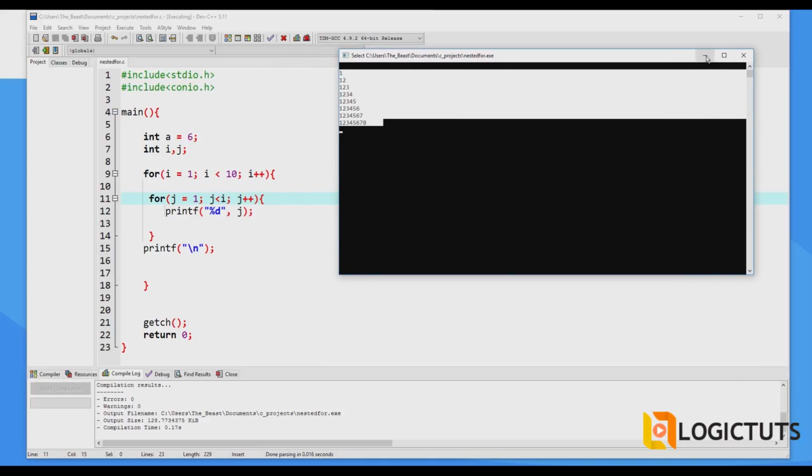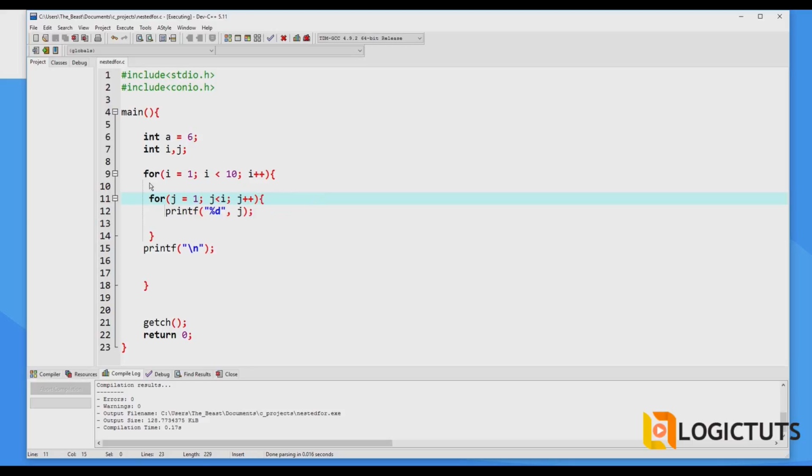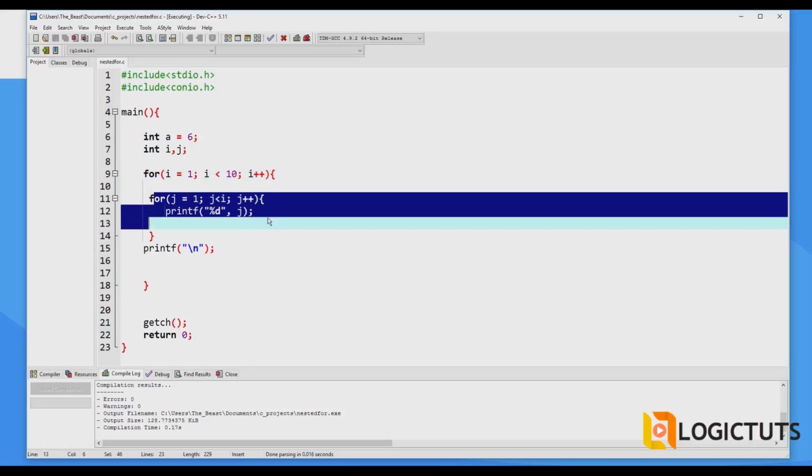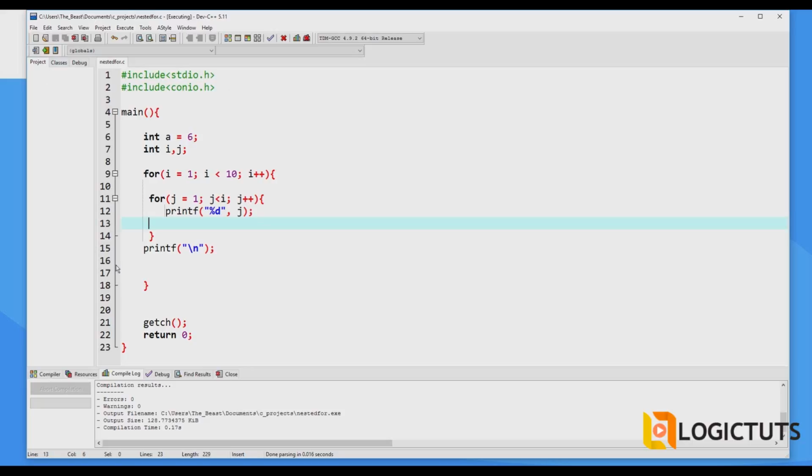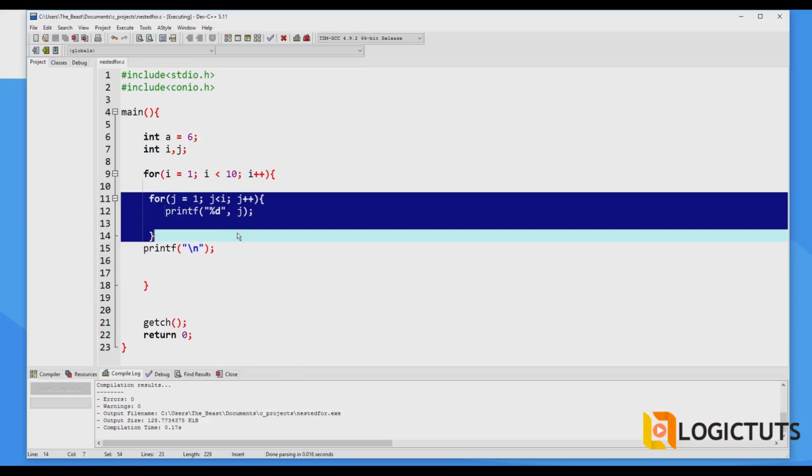So now the concept is clear: what this nested for loop is doing is counting this i, and depending on the current i, it determines how many times we are going to print. So this was all about how to use nested for loops. We use this a lot with arrays, so we are going to do all this stuff again in the arrays section. So this is all for the nested for section.